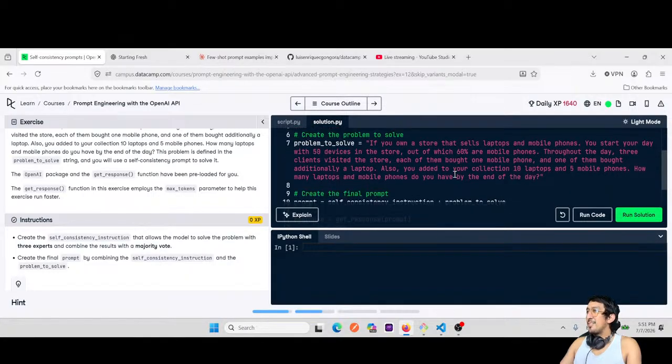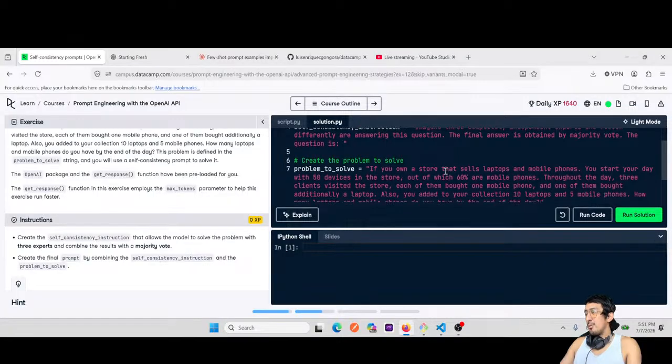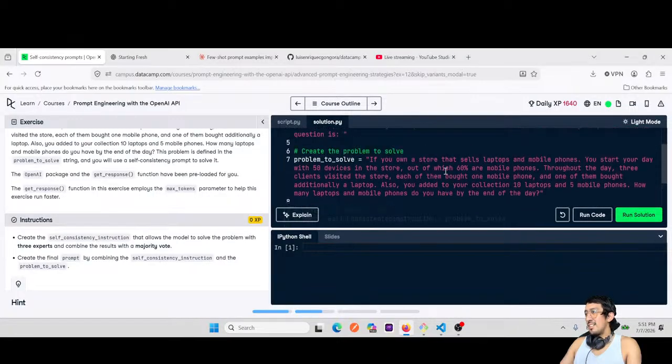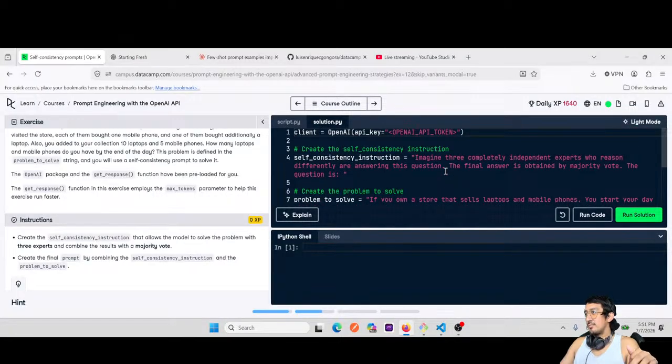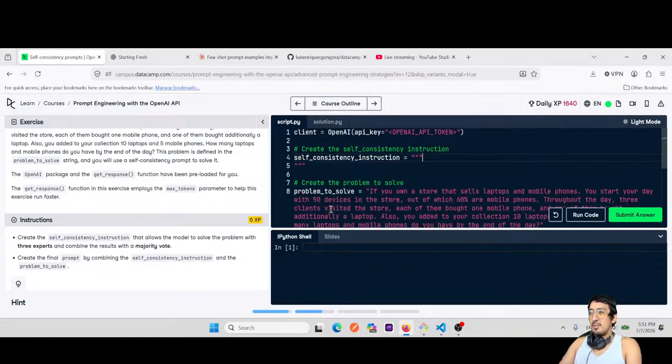So I don't need to define what is the expert of each, each one of the logics. I will ask the AI to think in 3 different ways, and then the final answer is obtained by majority vote. Okay, so this is interesting. So in that case, this prompt is completely wrong.